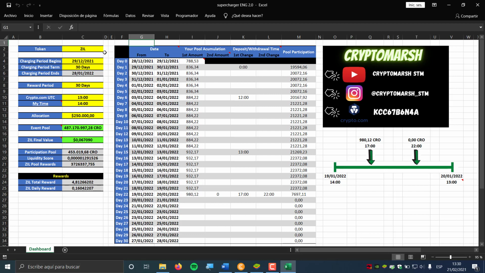We can see that we have three different colors. We have the yellow color that will have the data that will be the same from the beginning of the charging period until the end of the charging period. After that we have the green color, which will be the data that will change its value along the charging period. So these two data will be the data that we have to modify or speculate. And finally we have the data in gray that will be the result.